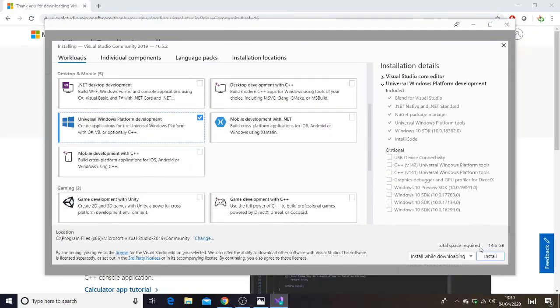As I said earlier, the speed of your computer and how good your computer is is not that important. But what is quite important is that you have some space on your hard drive. If you look in the bottom right, it needs 14.6 gigabytes, which isn't loads, but it is an amount that you probably need to make sure you've got spare on your computer.